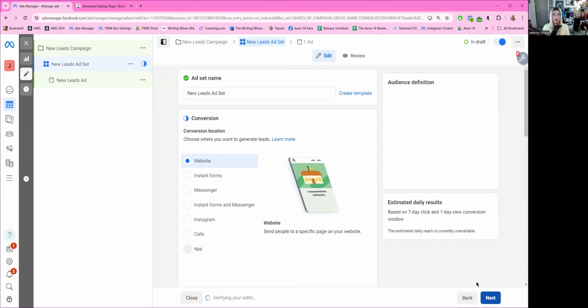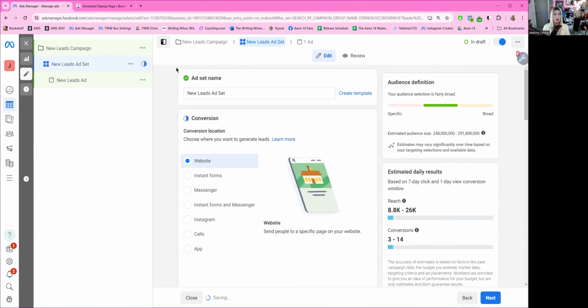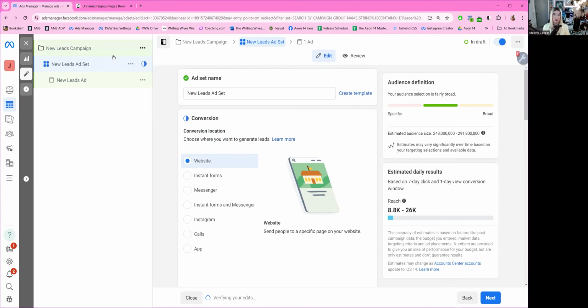Just click next. You're then going to be taken to the ad set level. So campaign level is really objective based, and our objective is to get leads. Ad set is where we're going to be setting where we're sending people and who we're showing it to, and our budget. Leave it set to website.